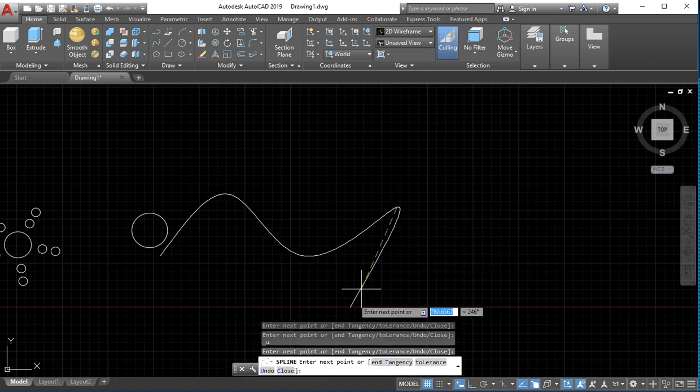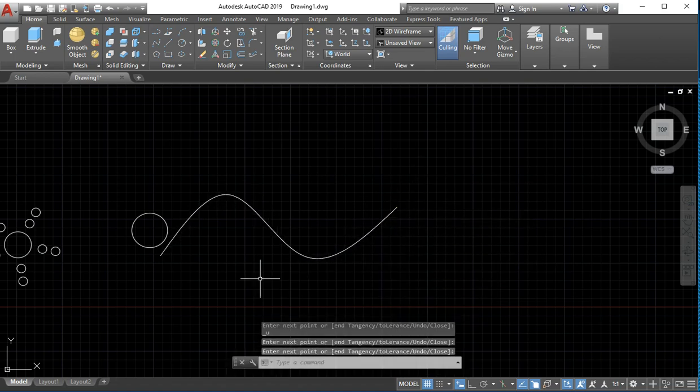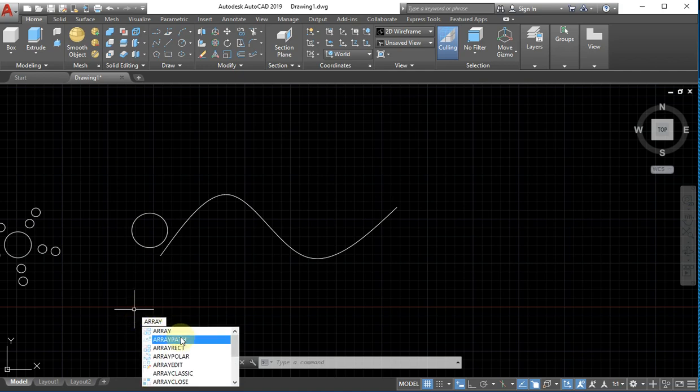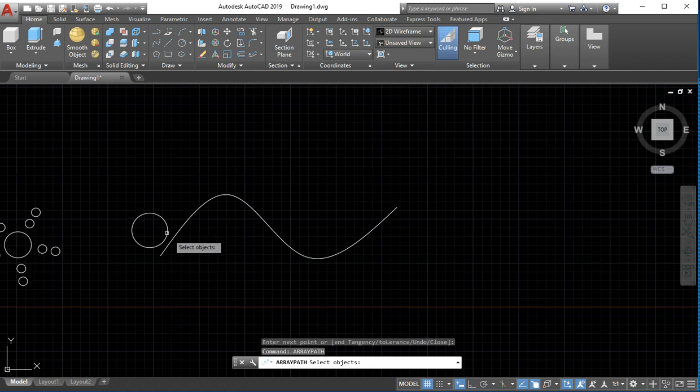Okay. Then, enter. So, ngayon, gagawa tayo ng mga duplicates na circle na susunod dito sa angle na to. So, type natin array path. Now, select the object. Then, enter. The next, it will ask you to select the path of the curve.